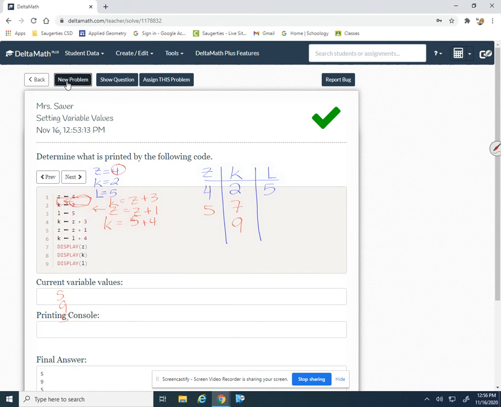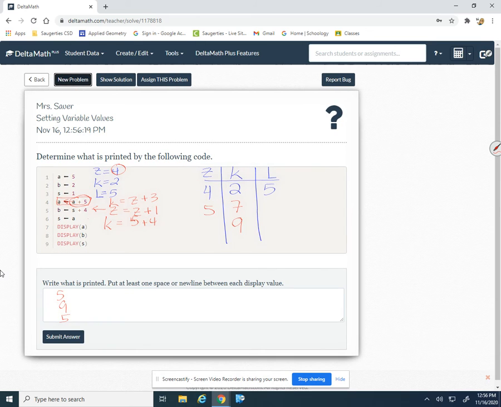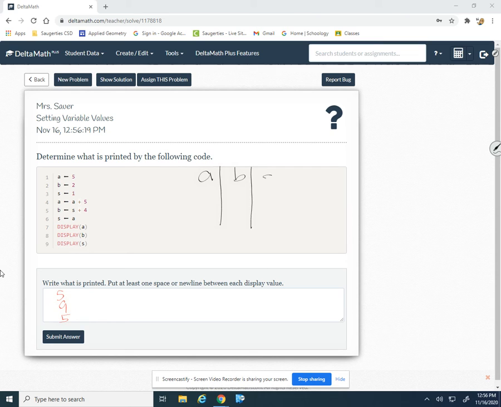So I'm going to do one more problem. If you feel like you're ready to go, that's fine, but I'll also give one more example. So in this problem, we have A, B, and S. So I'll make my little chart. And it looks like their starting values are 5, 2, and 1.